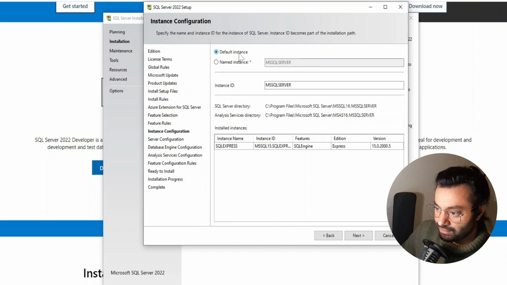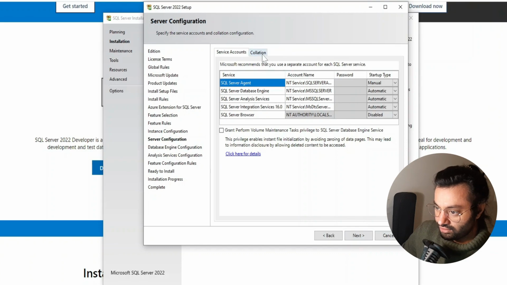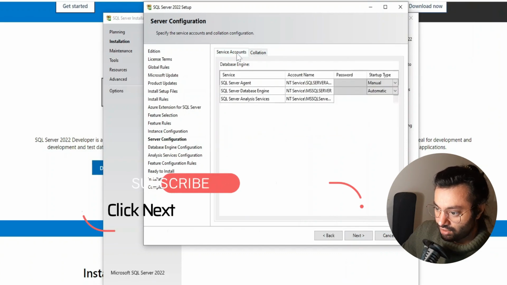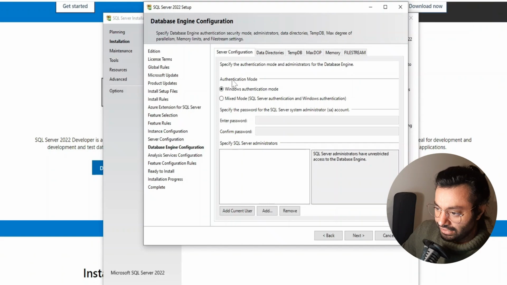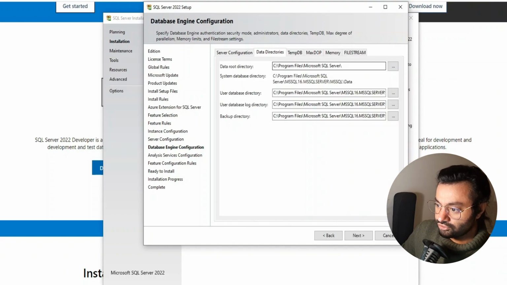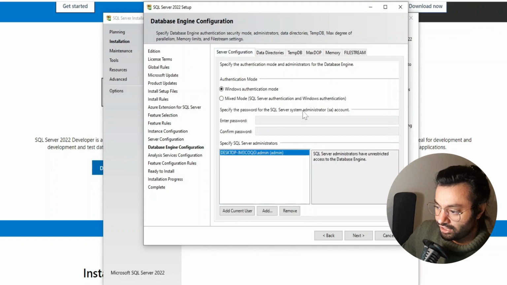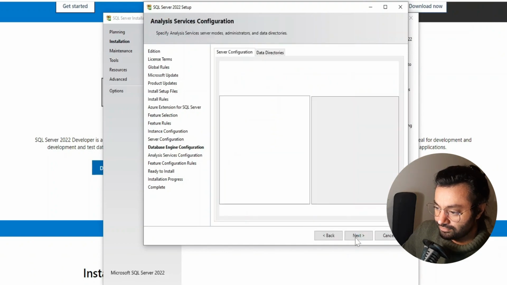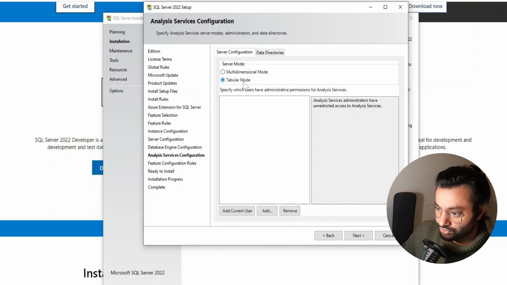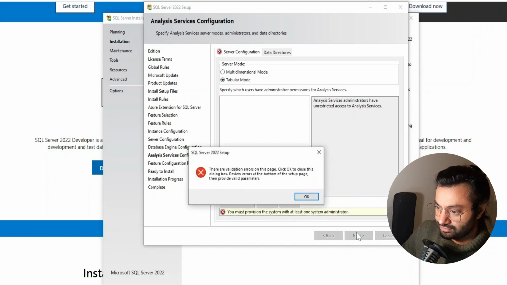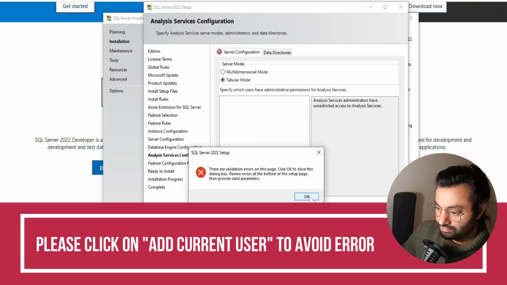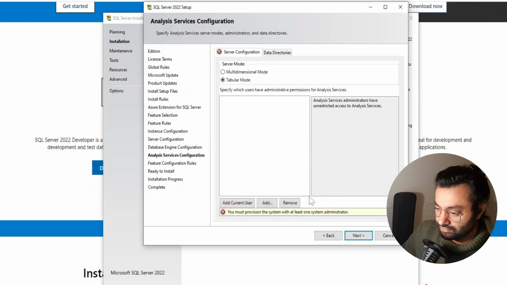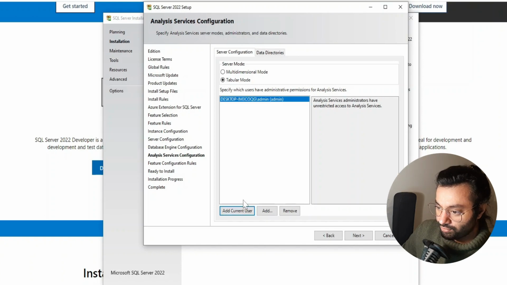For the instances, keep it on default. Server configuration, click next as it is. For authentication mode, use Windows authentication mode as it is and add yourself as the current user. On the data directories, you can change the installation directory if you would like to and click on next. For analysis, use the tabular mode and click on next. Adding the current user is important.